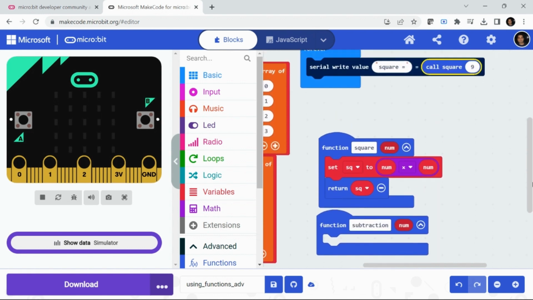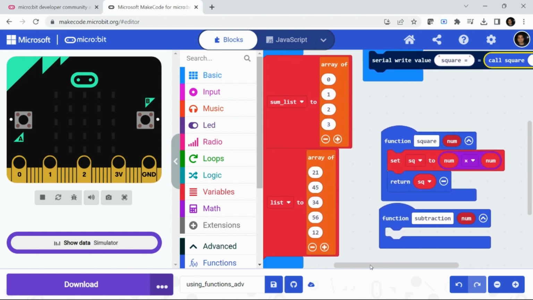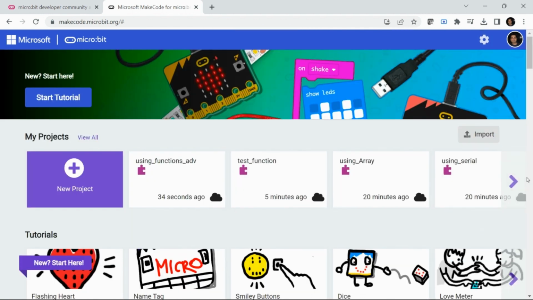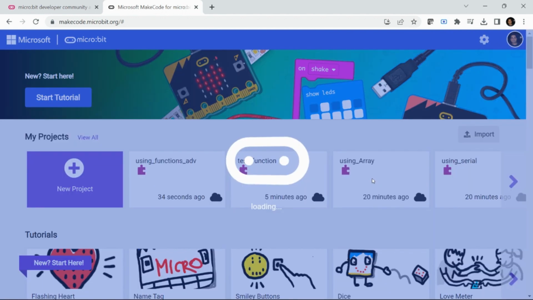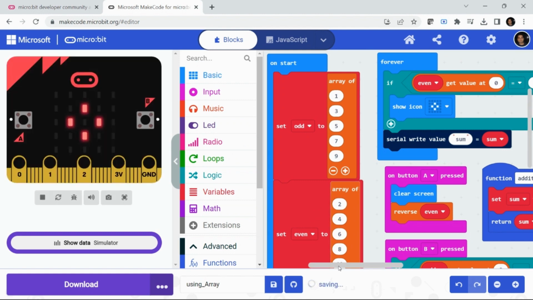Now before we close this lecture, let us look at one more program which I have created to show some simulations. We have already looked at this function also. That program is called using arrays. So let me open this program. Okay.